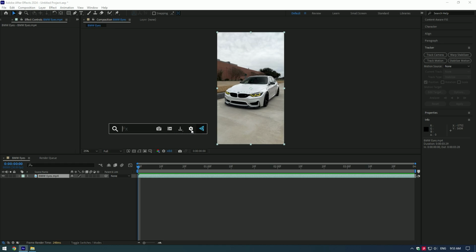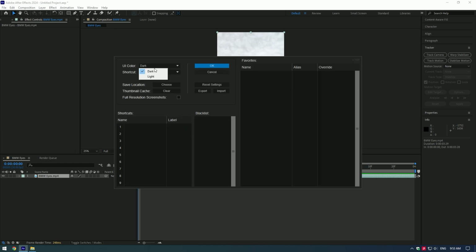You can also make changes to FX Console, changing its color to dark or light. You can change the shortcut of console, or make your own custom keyboard buttons to open FX Console, and choose save location of screenshots you make. I highly recommend you this free plugin.